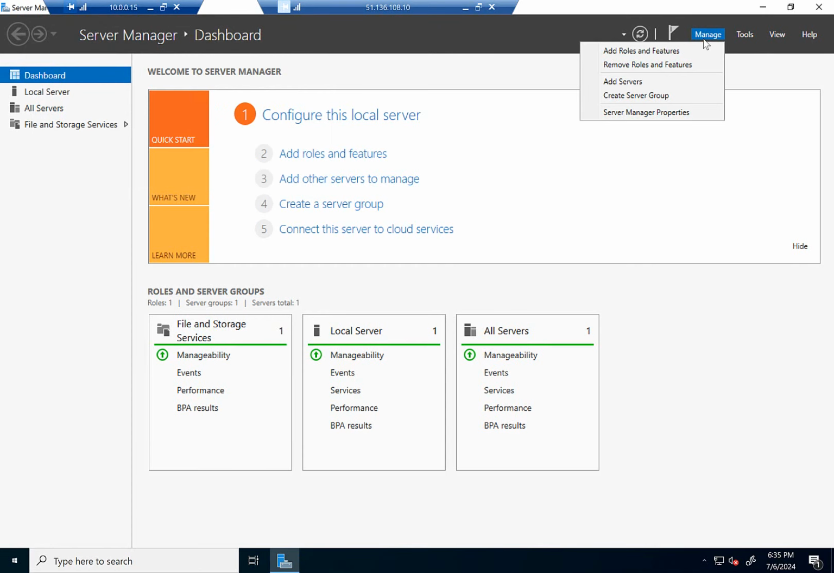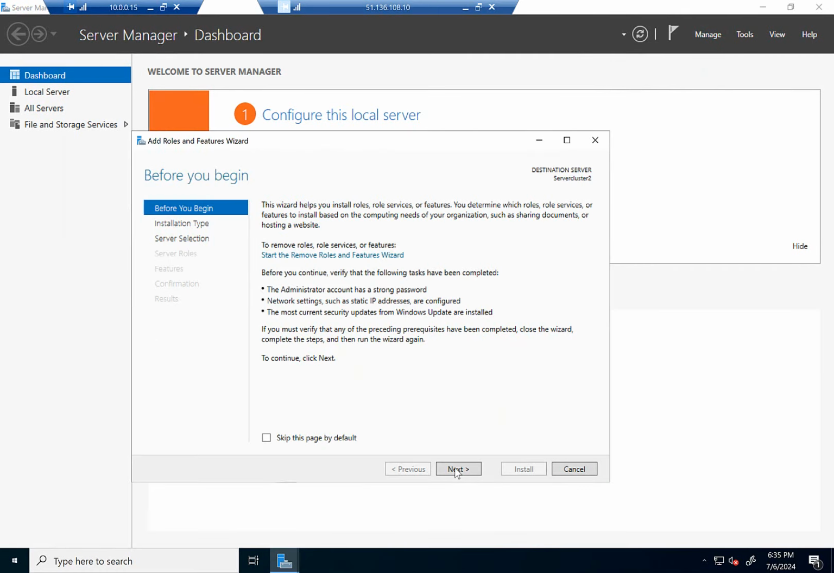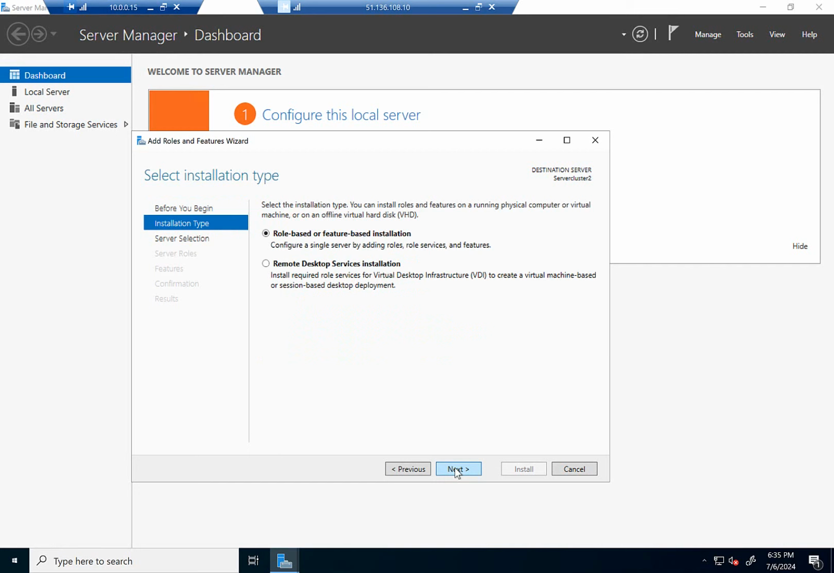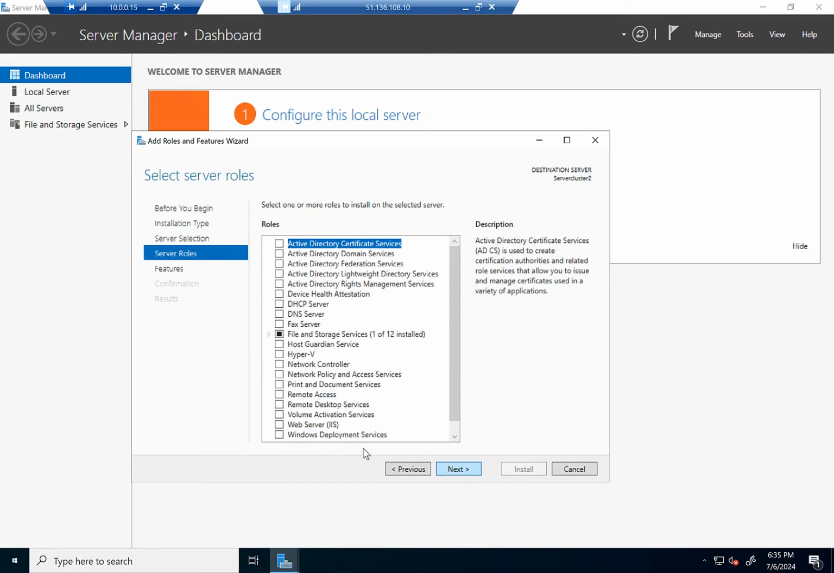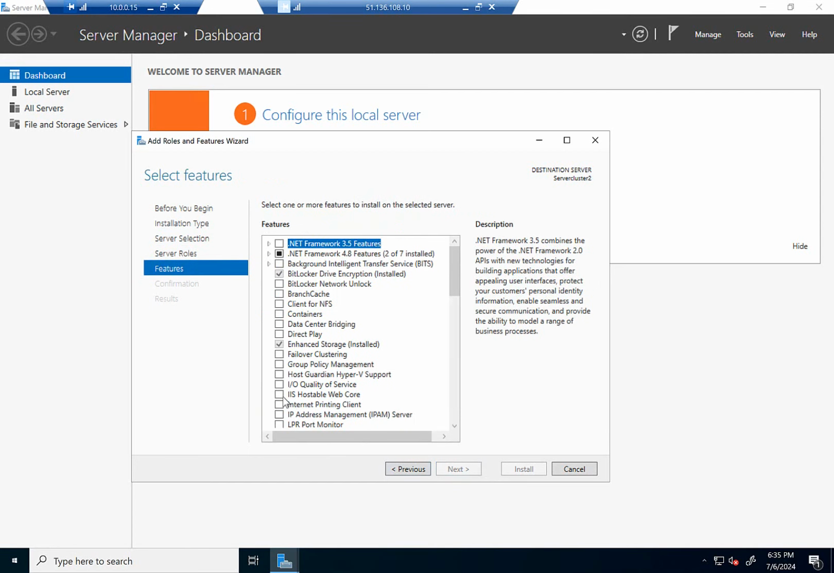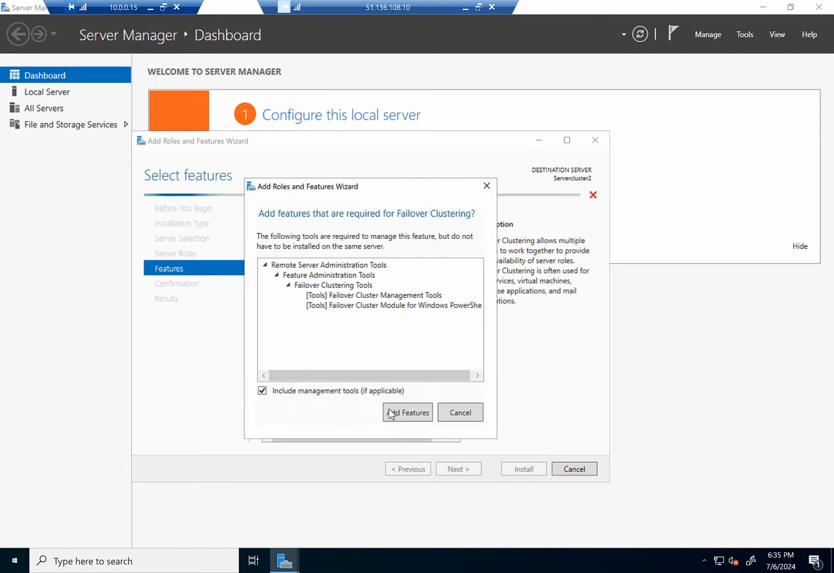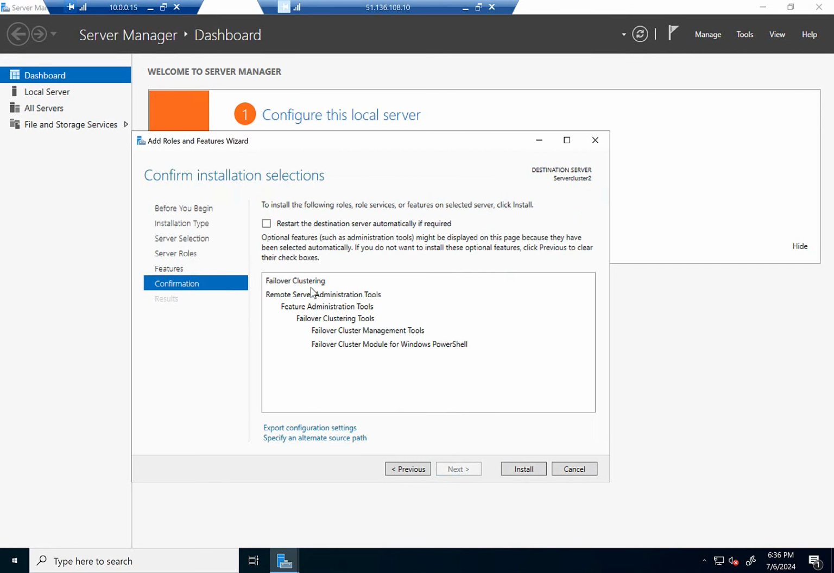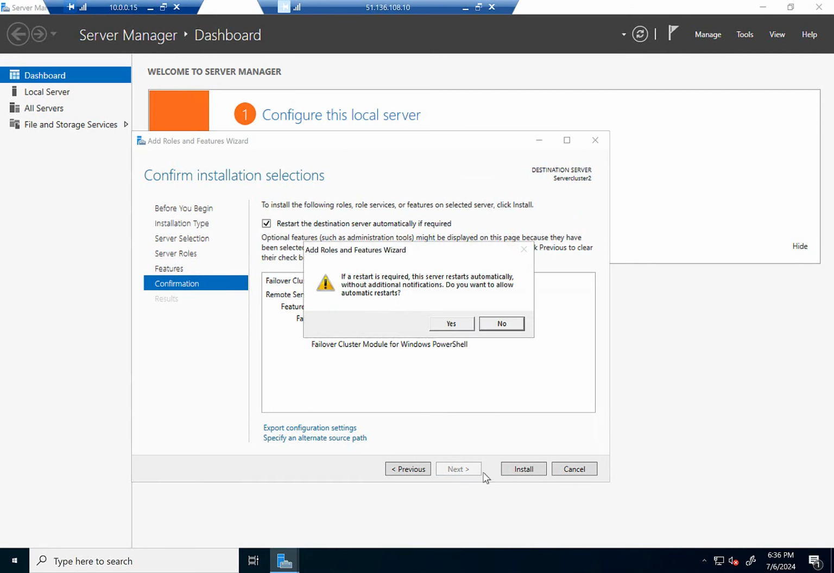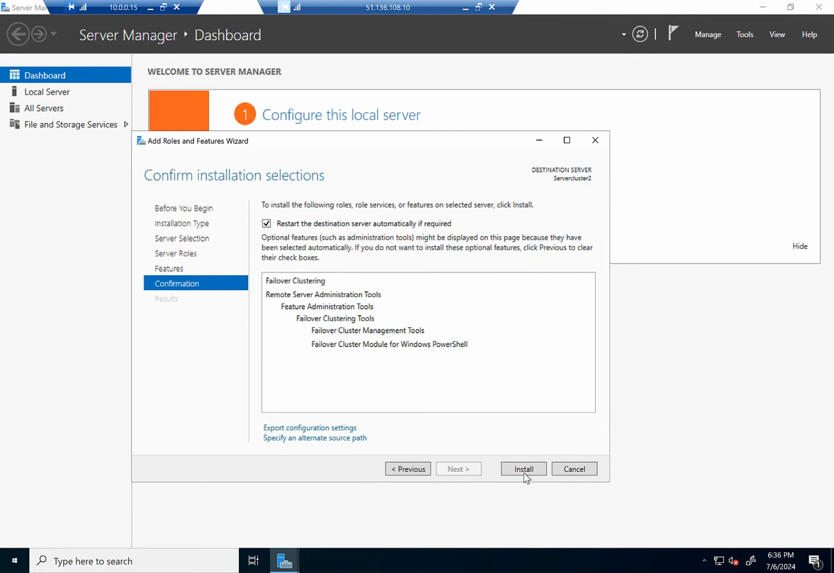Manage, add roles and features. Next. Next. Again, next. Failover cluster. Next. Prefer to restart if required. Install.